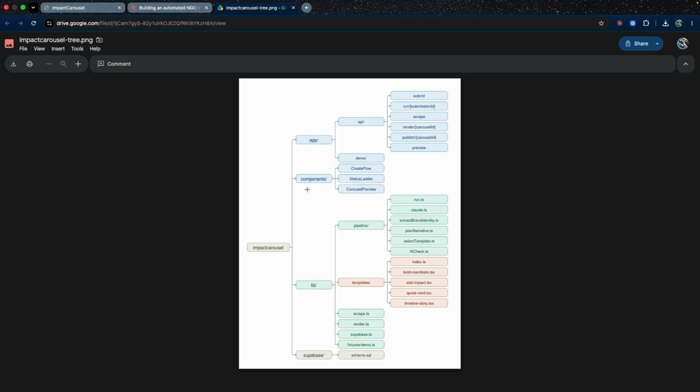Next, this one, components. It just holds the React stuff, pretty much UI and UX and front end stuff. This lib folder holds every file that doesn't know it's on the web. Inside it, pipeline is 1 file per step. So when narrative planning breaks, there's exactly 1 file to open. Templates is 1 file per layout, each carrying its own character limits and description, so those can't drift apart from the design, right here. And then lastly, Supabase, it just holds the schema for the database.